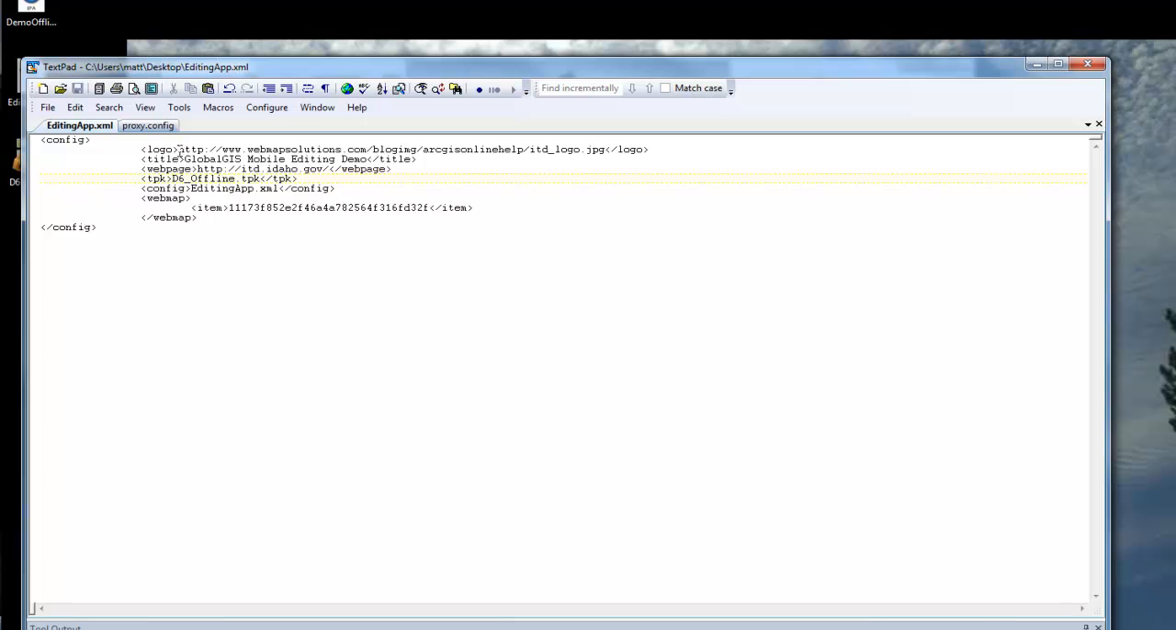So the first line here is a logo. In the top left hand corner there is a small logo. If you want to change that logo to something specific to your organization, then simply change that information there. It would need to be your web server, for example, and the directory where that icon sits, and then the icon itself. In this case we're pointing to a logo for the Idaho Transportation Department, which is what this demo data is using.